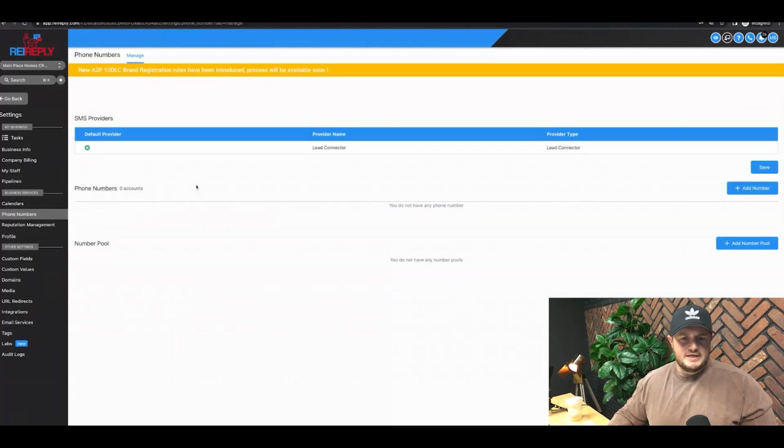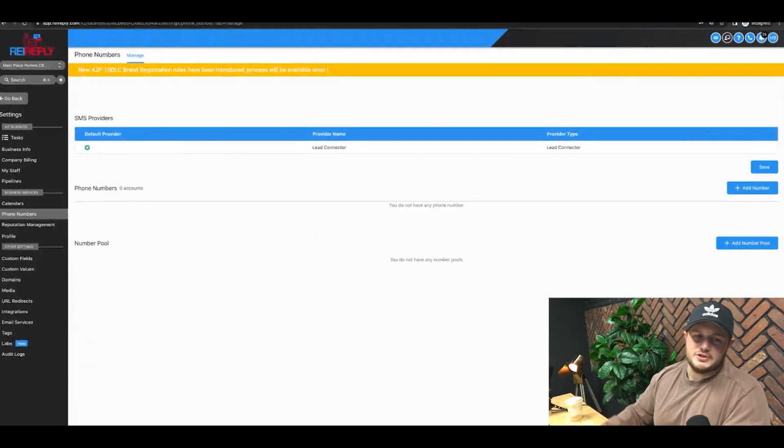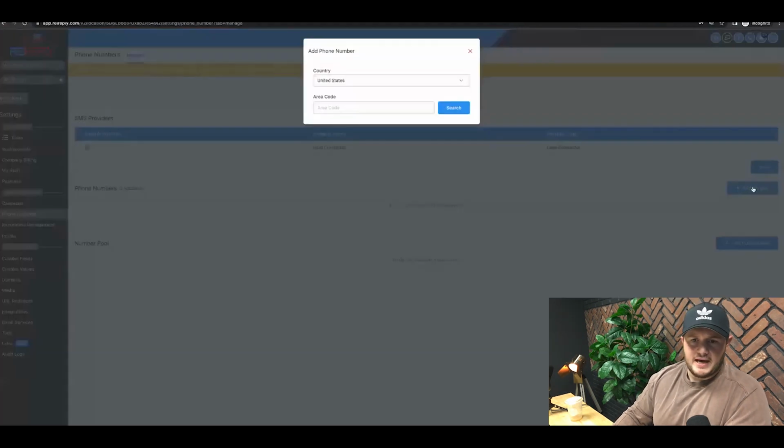Your phone numbers are your next big piece. The cool thing about REI Reply is you're not going to pay anything extra for the phone numbers. They're not going to upcharge you. So you literally just pay the Twilio fee, which is $1. So you can add a number.